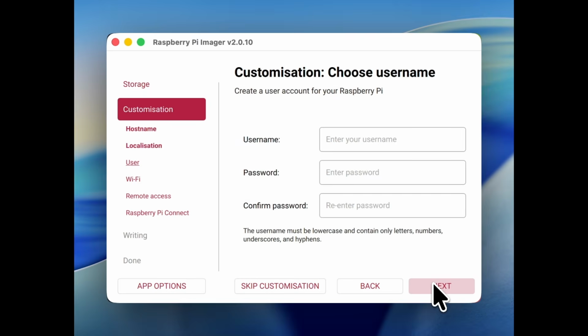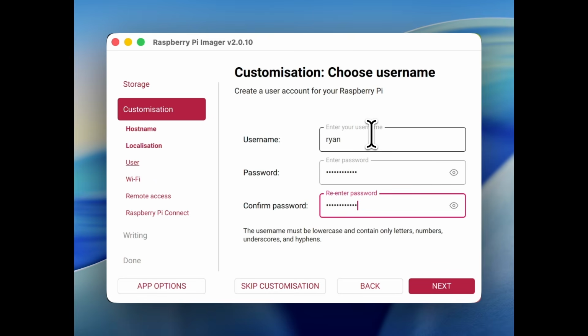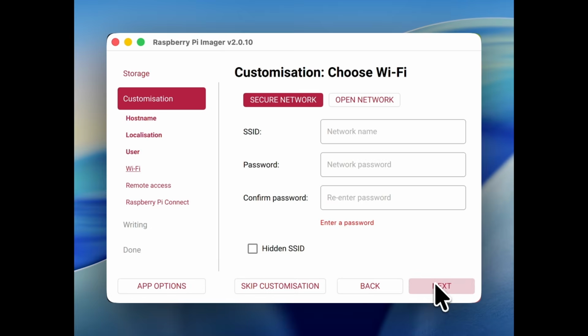We'll enter in now our username and password. Now on this next page, you have the option to put in Wi-Fi information. I'm not going to put that in, but if you want to connect this Raspberry Pi via Wi-Fi, this is where you would put in the SSID or the network name and the network password, so that after you image your Raspberry Pi, it will immediately connect to the Wi-Fi instead of you having to log in and configure that.